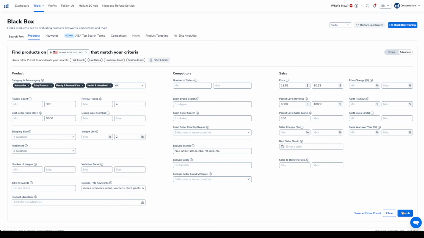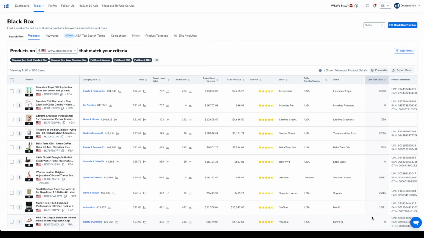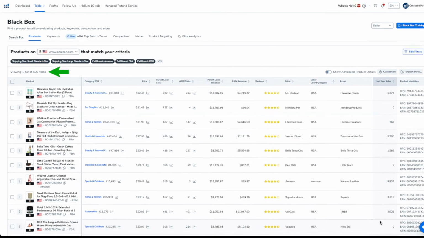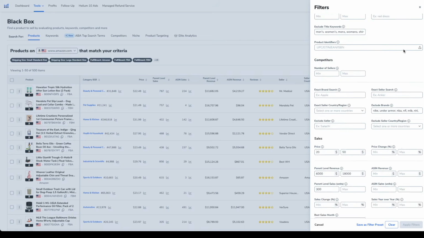Once you have the filter set, click Search. Helium 10 will then pull up a list of products in the marketplace that match the filters that you set. So you can see here that Helium 10 pulled up 500 results, and that might seem overwhelming. So you can actually tighten up the search filters to reduce that number in the search results.